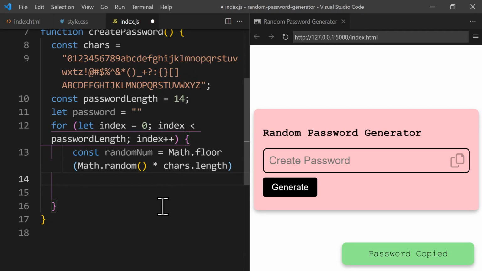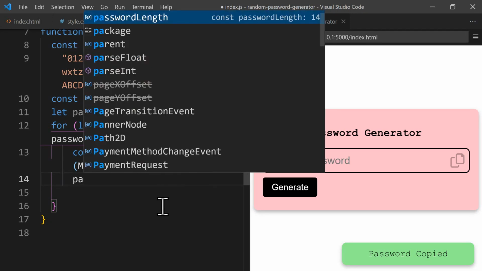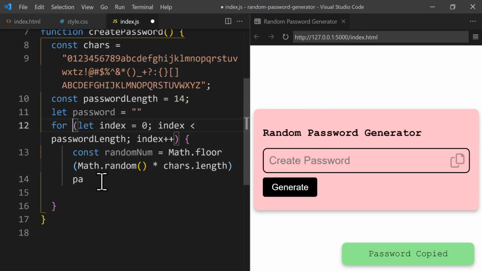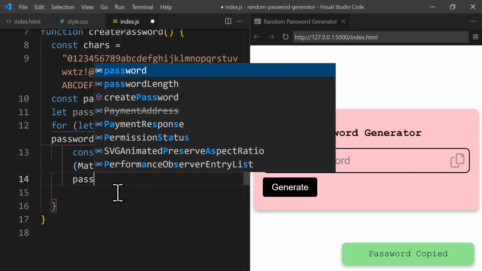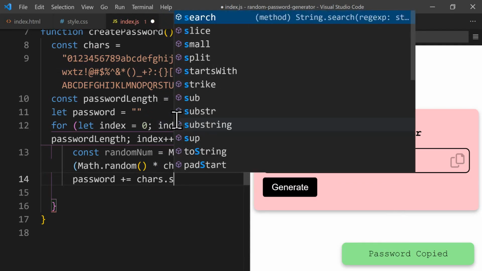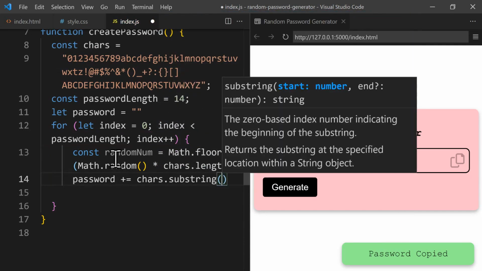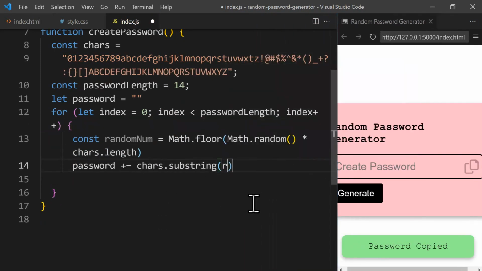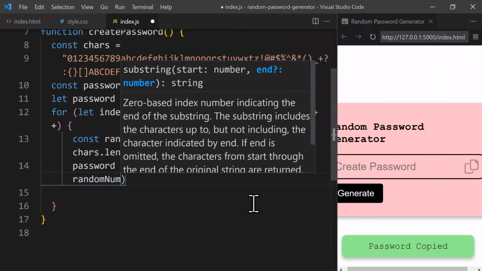And we want our password that we created here, which is an empty string for now. We add a new character in each loop. So how do we choose the character? Inside this, we just say characters from here dot substring. We want to choose a substring based on this random number that we have created. So from the random number until the random number plus 1.